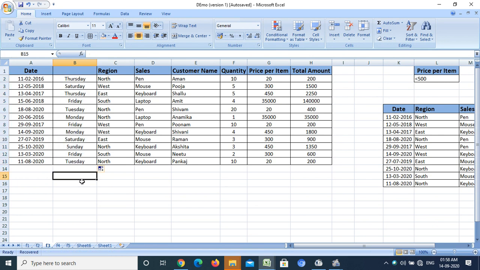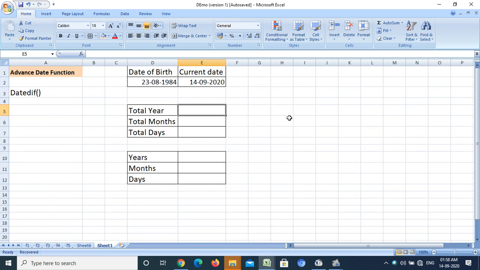So in this way, we can find the day of the week of a particular date and we can customize our own way. Now come to another type, that is how to calculate the age from date of birth. Now see, I have written some sample data. Suppose I have written my date of birth and current date. I want to know how many years old I am, how many months, days.